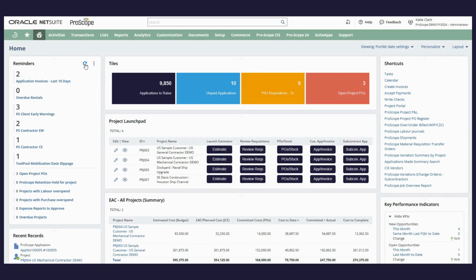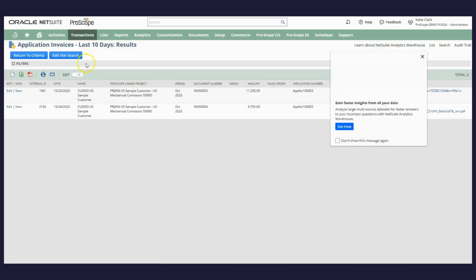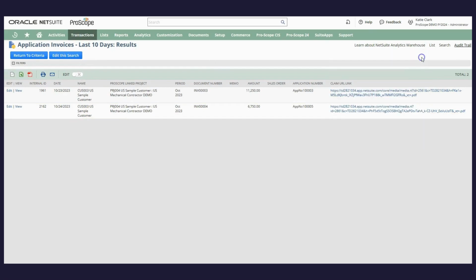You'll see now that when I refresh my reminders, the first reminder that I've set up on my home dashboard is application invoices that have been created in the last 10 days. So we'll go ahead and click into this reminder so that we'll see a summary of all of our recent invoices. And we'll see at the bottom here our most recently created invoice, and we'll go ahead and view that record.